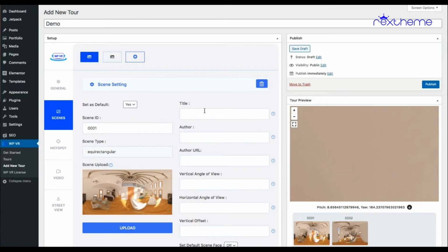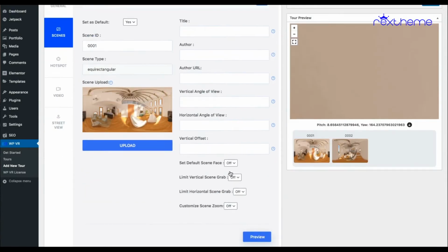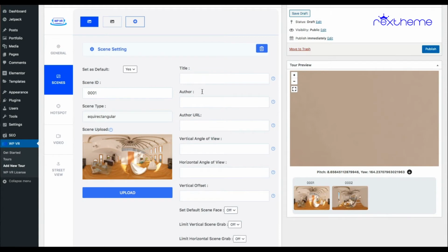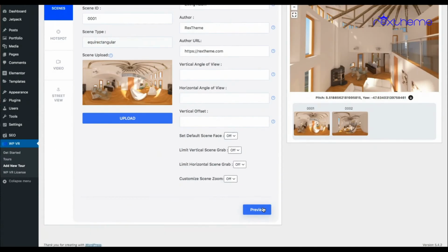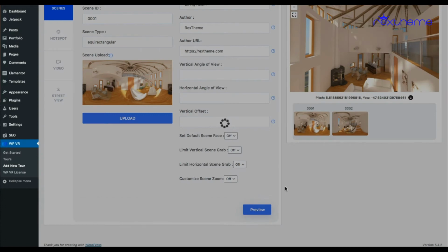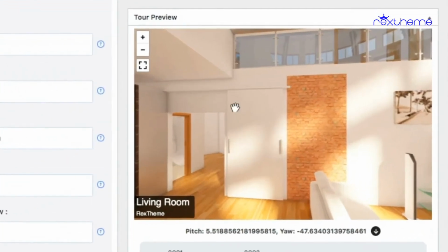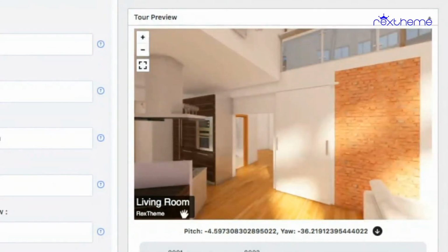Now for every scene, you can see there are certain fields on the right side. So these are basically options to customize each and every scene individually. You can add a title to the scene. Let me add one right now. You can add an author. Let me just name it my company's name. And you can add an URL to link to the author. So let me just link it to my website. So now if I preview this, you will see that there is a title and an author name attached to this.